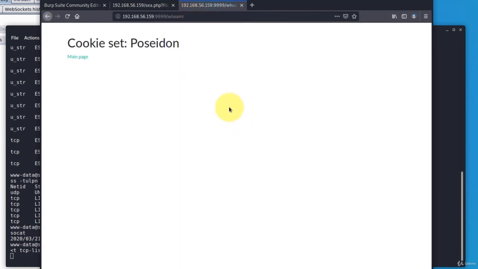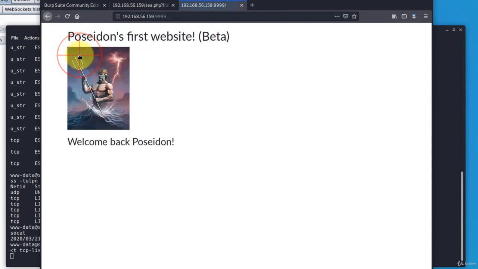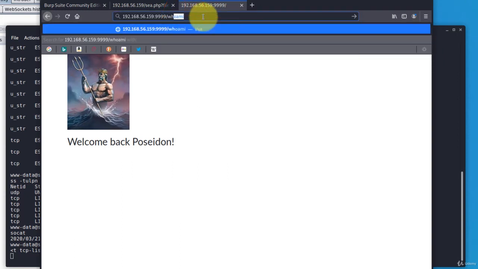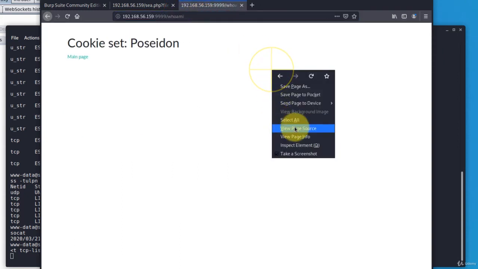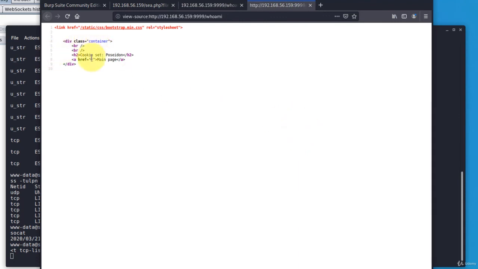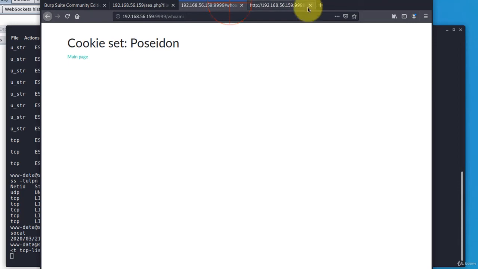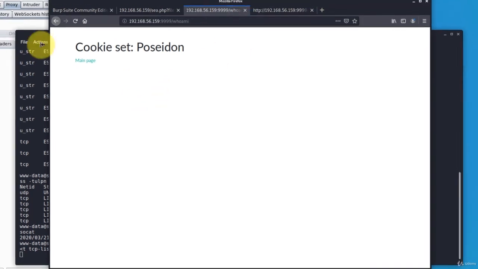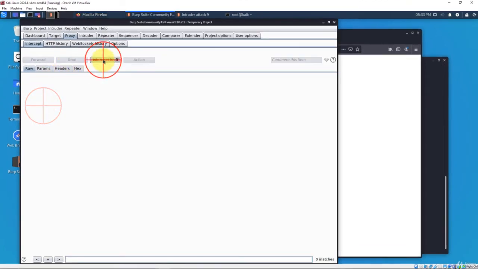All right, so we've come to this web page. It says cookie set Poseidon. Just going to go to the main page. All right, I'm going to go back to where we just were and check the page's source. Okay, nothing to see here. So it says cookie set Poseidon. So I want to proxy this request to see what they're talking about with the cookie.